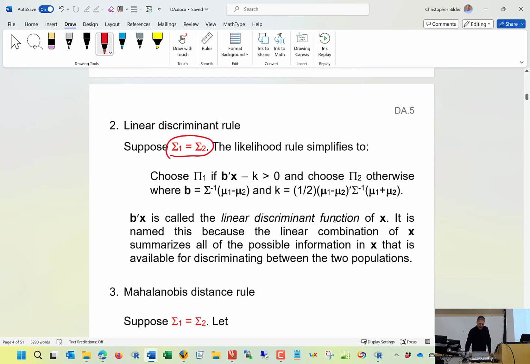It simplifies it in a way that, instead of looking at the full likelihood function, we can say, okay, let's choose population 1 if this B vector, which is formed in this way, transposed times X, minus this K calculation, is greater than 0. If it's not, choose population number 2. So the key is, well, how does this B come about? How does this K come about?